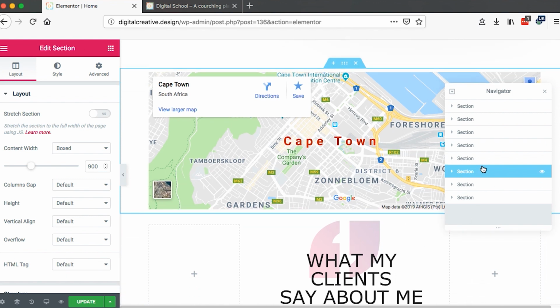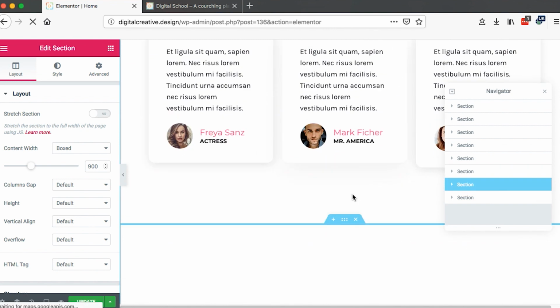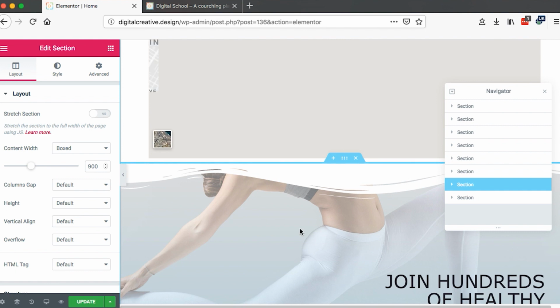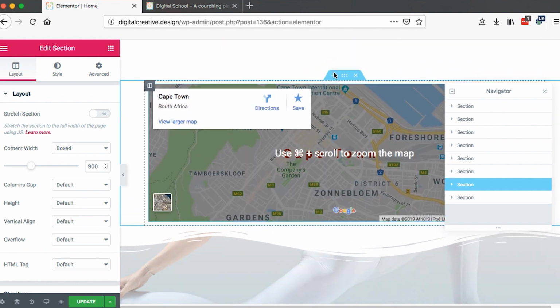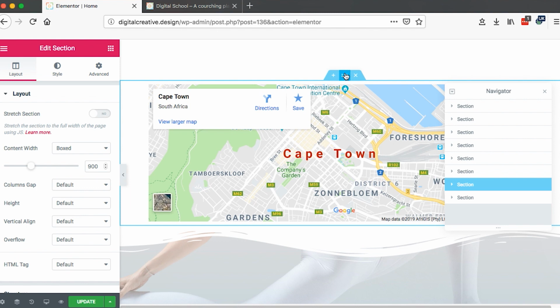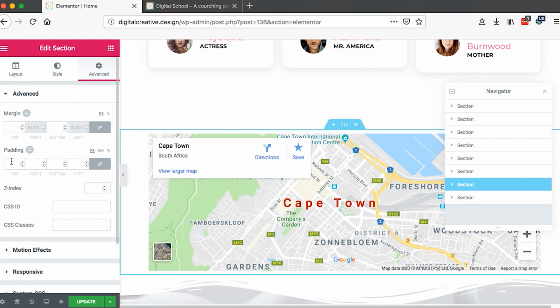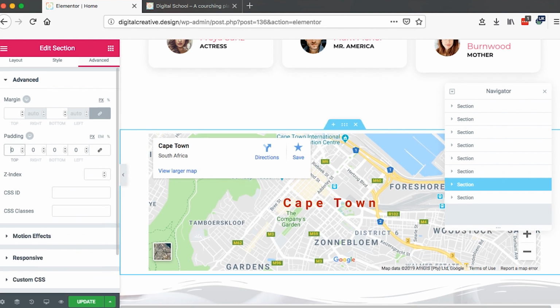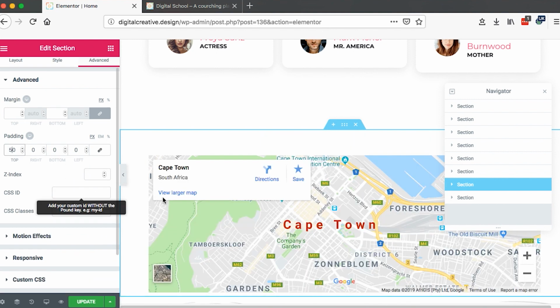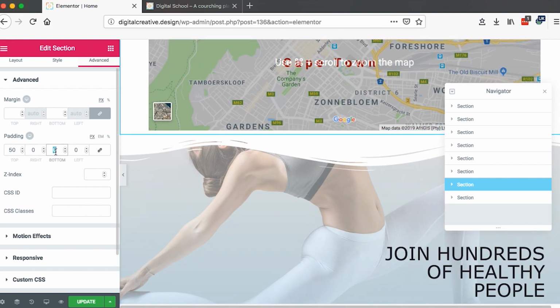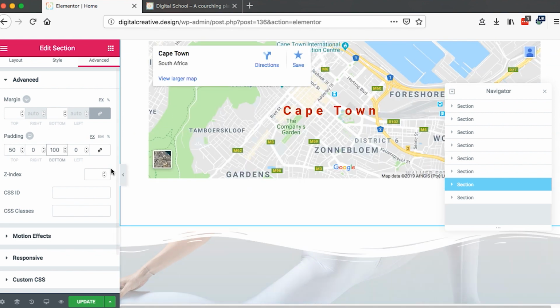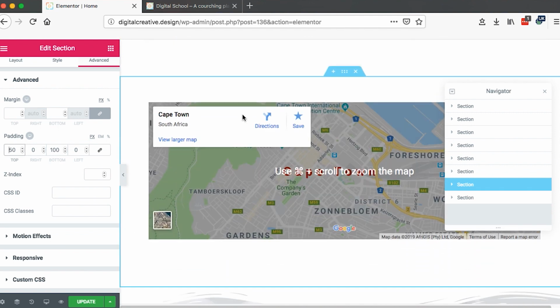For example, we want it to be second last, so that means we are putting it just below here on the footer. Then we can give it some padding on top and bottom. We click right here, come to the advanced section and give it padding. We want it only on top and bottom, so you have to unlink these options. Give it 50 at the top, and also 50 at the bottom. We give it 100 at the bottom, and at the top we leave it at 50.